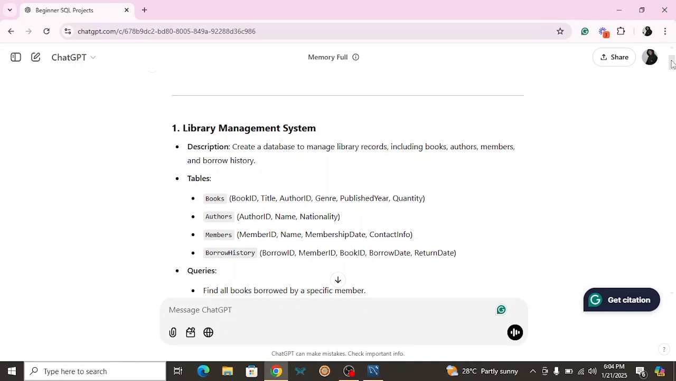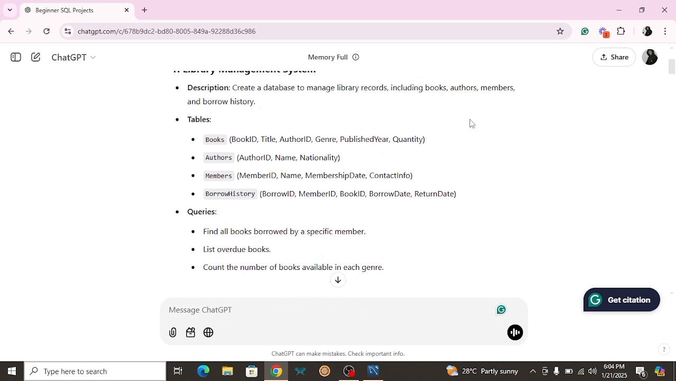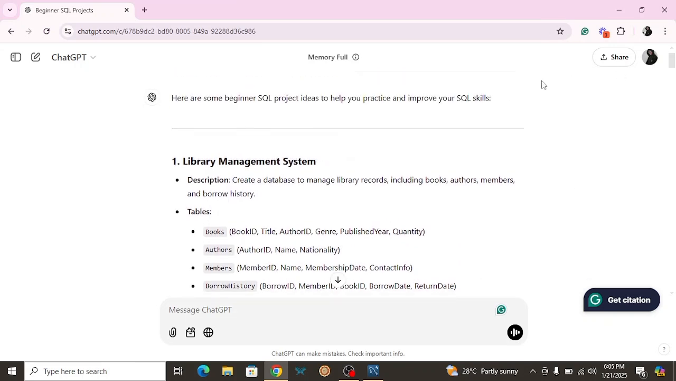So ChatGPT suggested some queries we could write. So we could find all books borrowed by a specific member, list of overdue books. We can count the number of books available in each genre, which is simple enough. This project is going to be a beginner walkthrough. So without further ado, let's get into it.